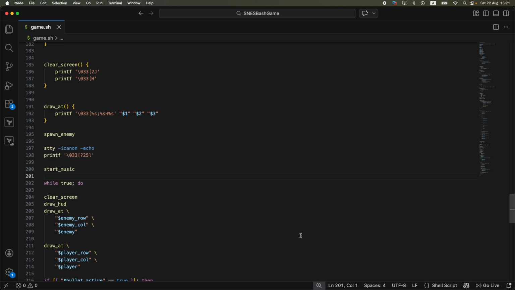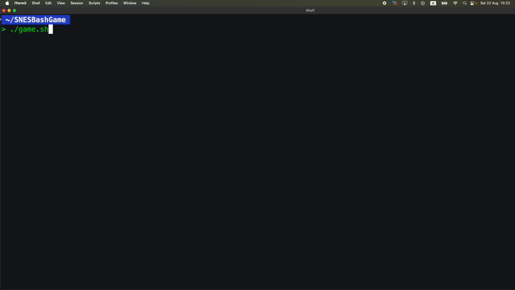We have just coded an entire perfect SNES game in Bash. So let's see what is our final product. I'm going to execute the game on my terminal and it's working. So go have fun with Bash. You gotta kill 1.2 billion enemies.